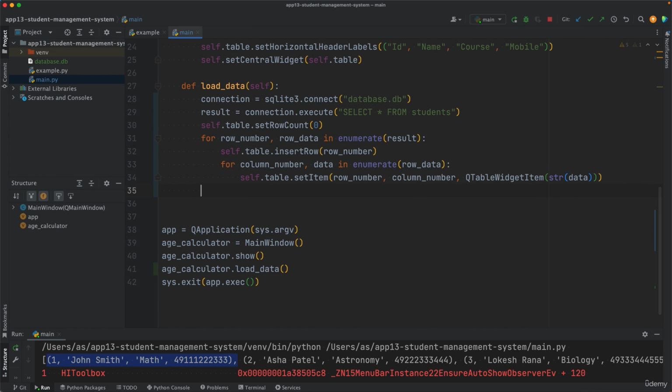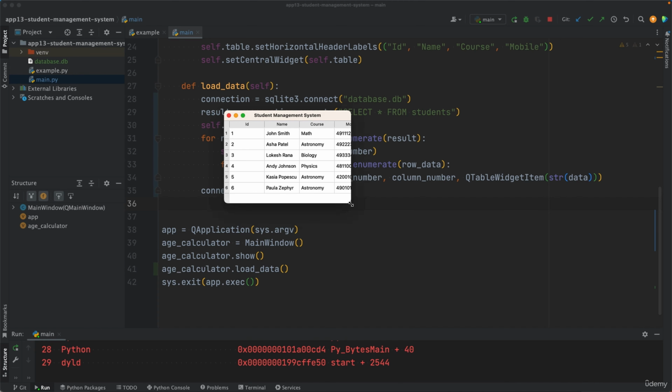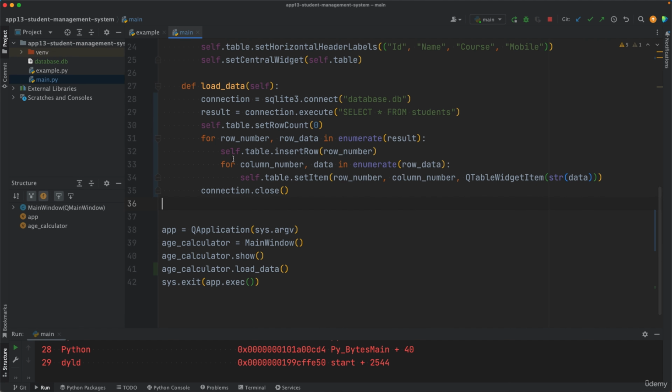And just before we execute this, in the same indentation level with the main code, we say connection.close to close the connection, and then rerun the program. So yeah, we've got something here. So these are the data. And that's how it works.